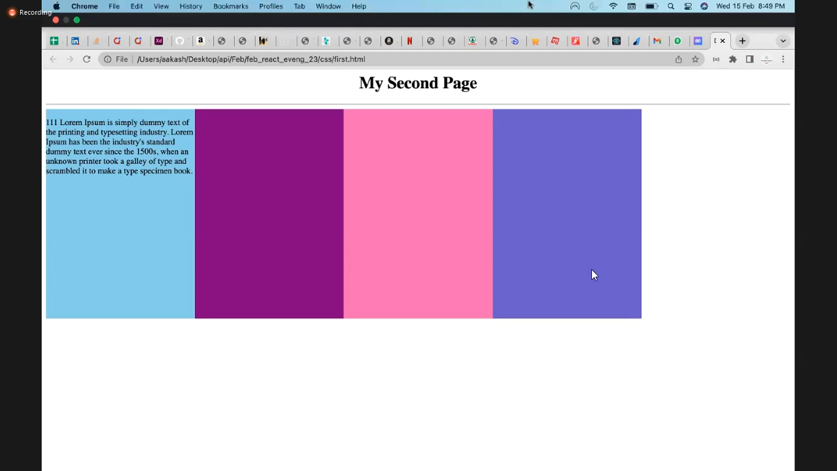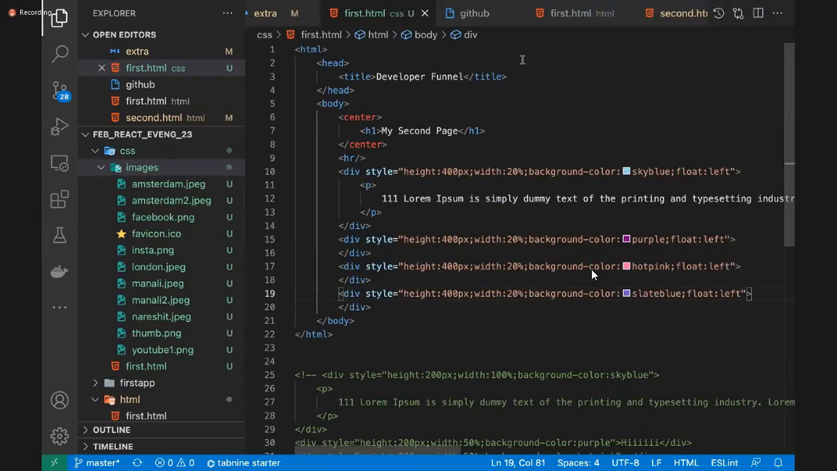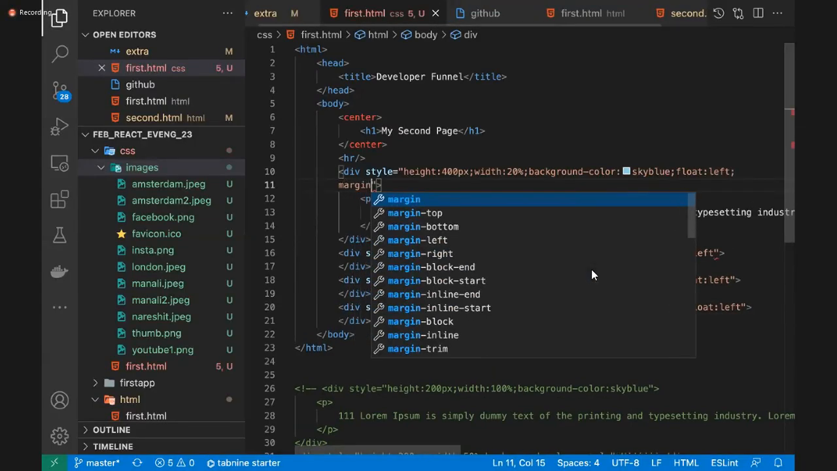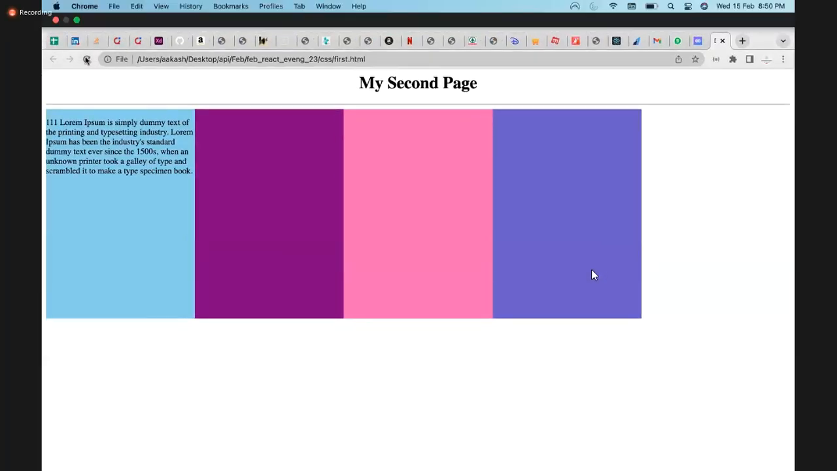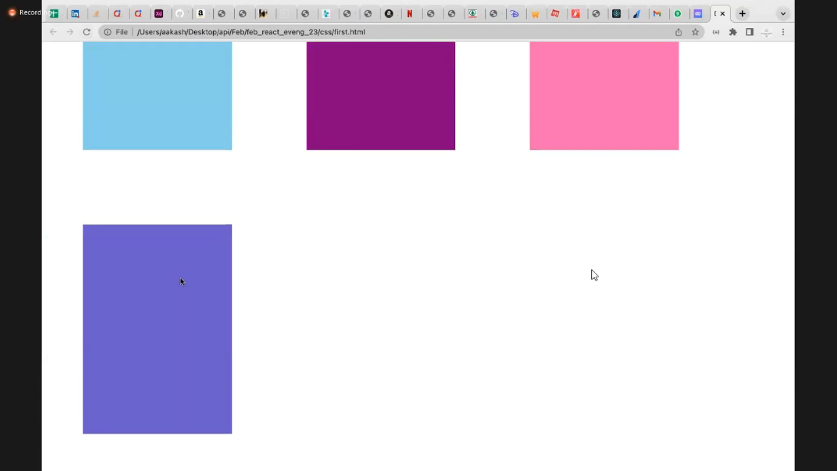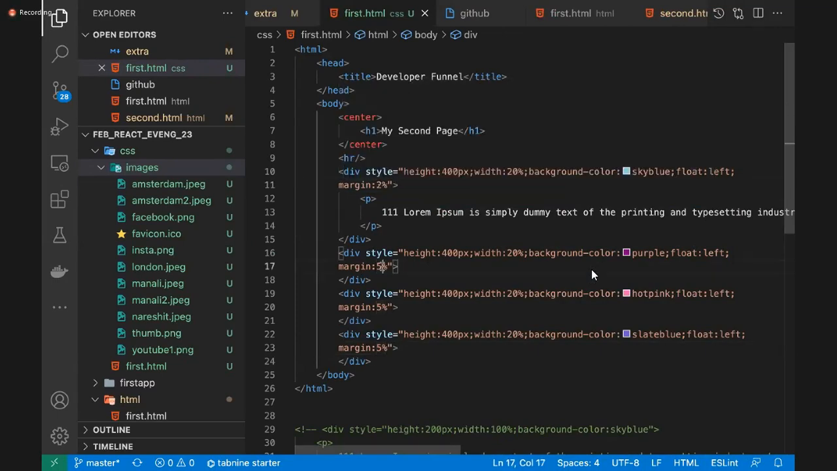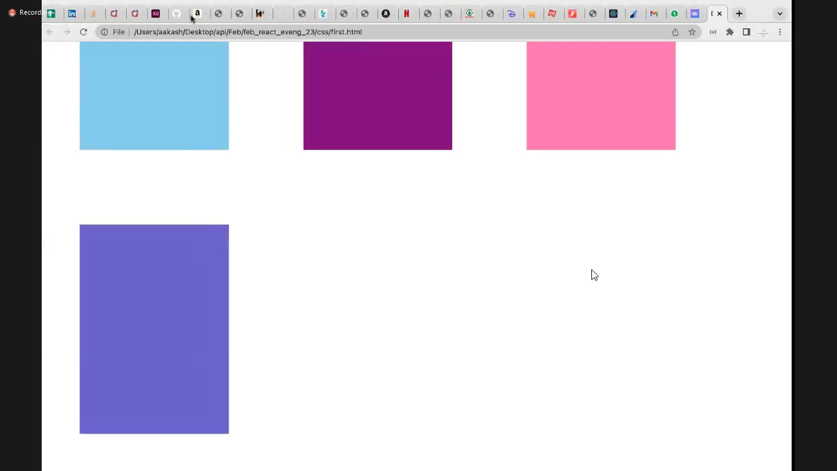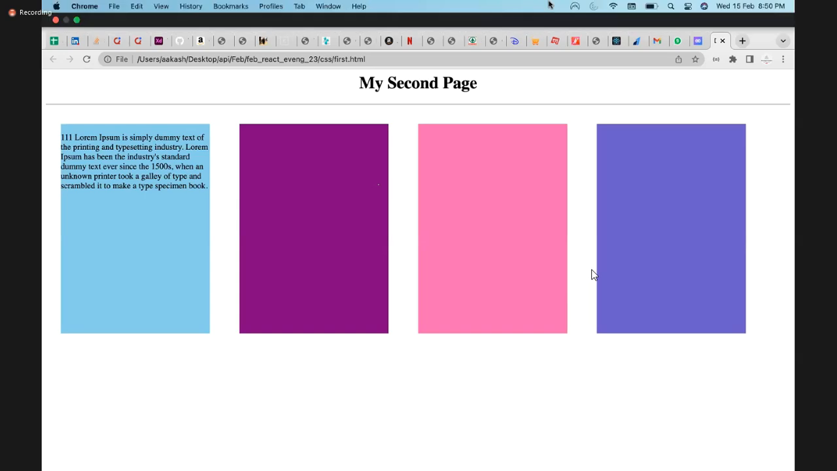But I want some margin also. Now this is again a good calculation you have to do here. I'll give margin for each of them, 5%, suppose. What happened? Why did this come in the next line? Let's understand the logic here. If I give a margin of 2% rather than 5%, now it looks fine. All of them are coming in the same line with the same margin around.